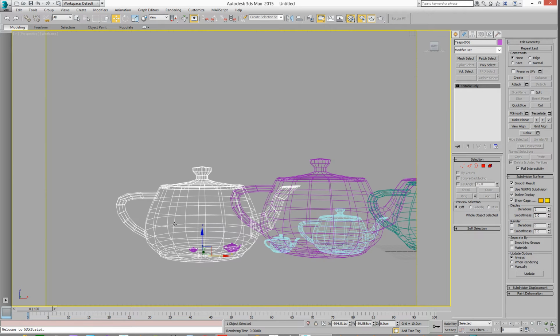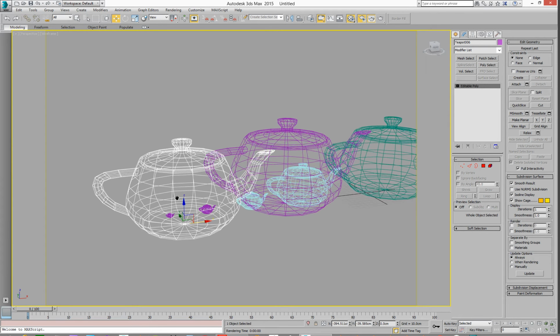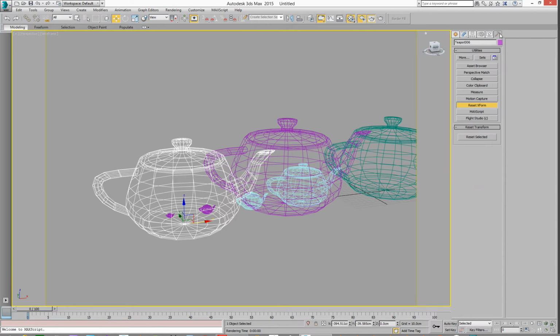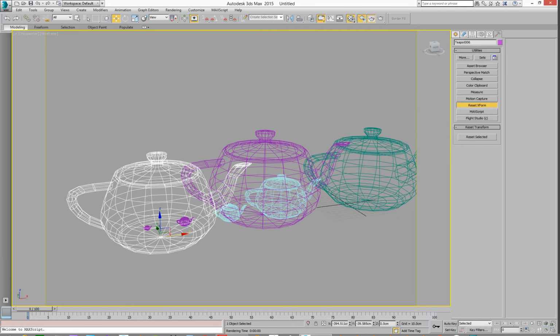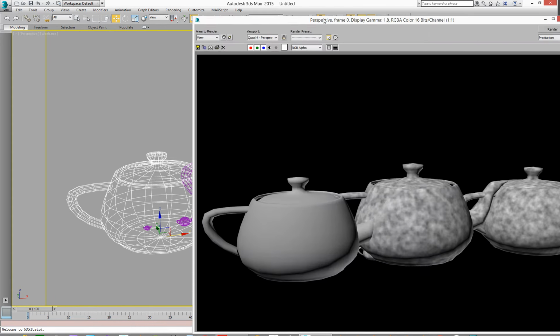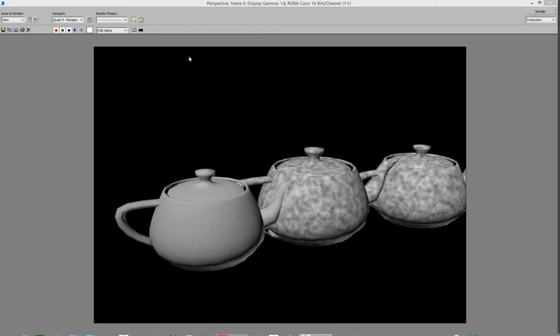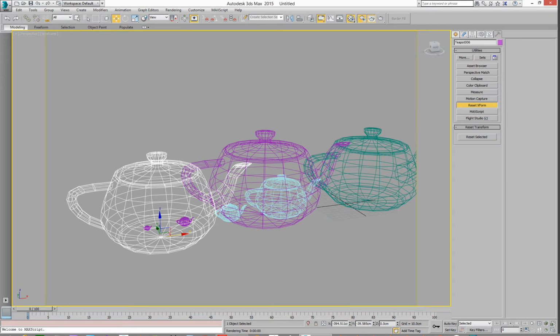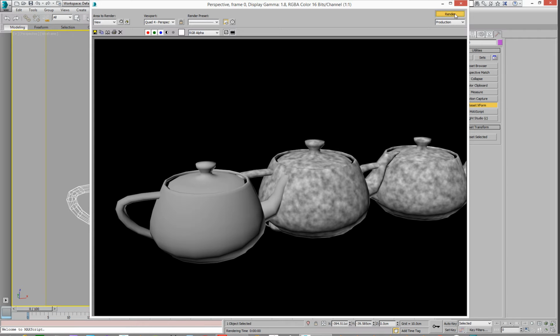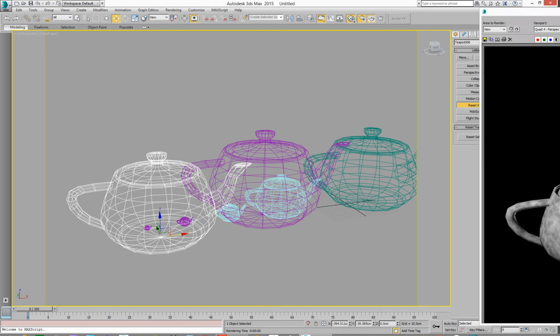So what we need to do is reset XForm, and you'll find that over in utilities. We're going to reset the selected. Let's check with our render again. Yeah, we can't see this thing. So this is the scaled one we've done. We've got him selected, reset selected, kaplunk. Now we redo him again and hit render, and now we can see it. So reset XForm fixes it.